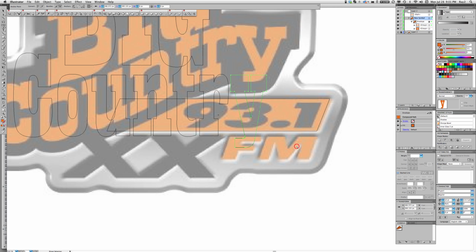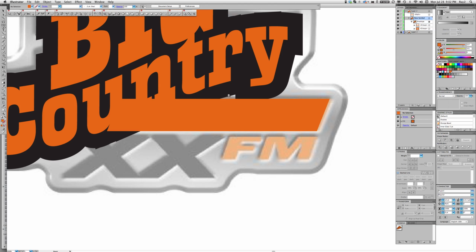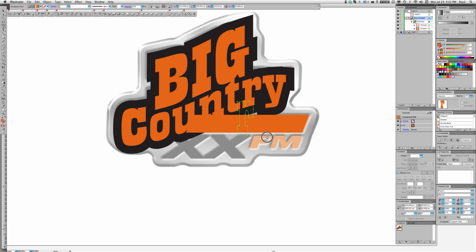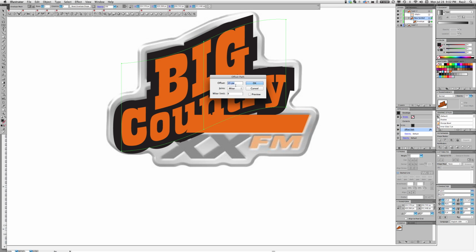Okay, let's see if that looks a little better now. We'll hit Command Y. Yeah, that's more in keeping with the original design, and I'm going to select that envelope and close it again. And remember, we set an appearance on that envelope, and I want to reduce that offset a little bit. It's still a little bit too much. Let's try 13.